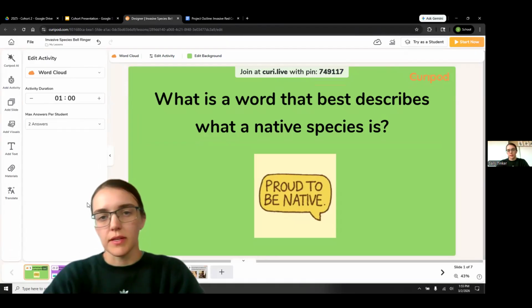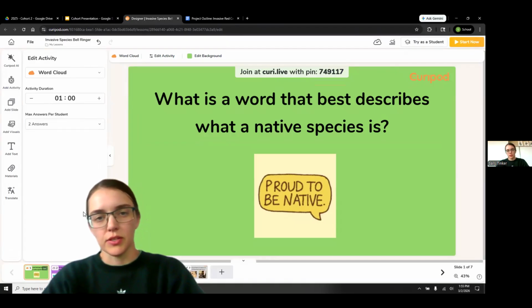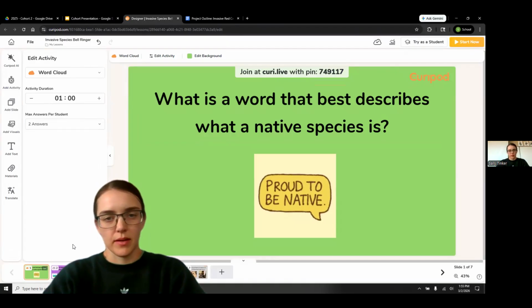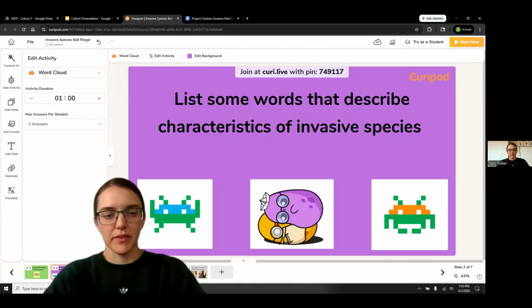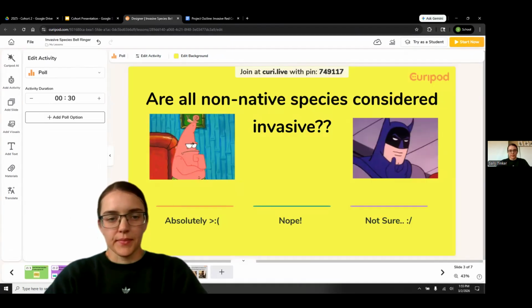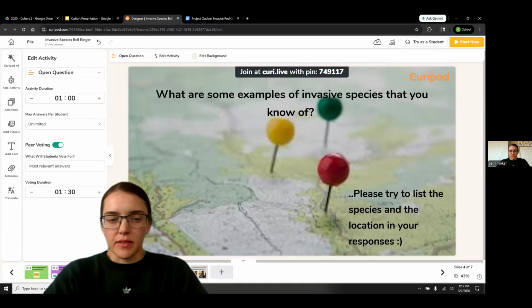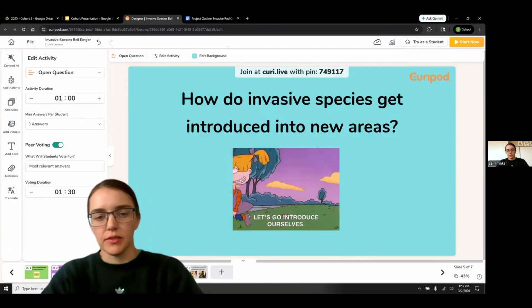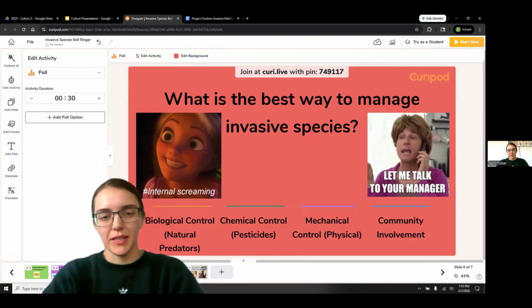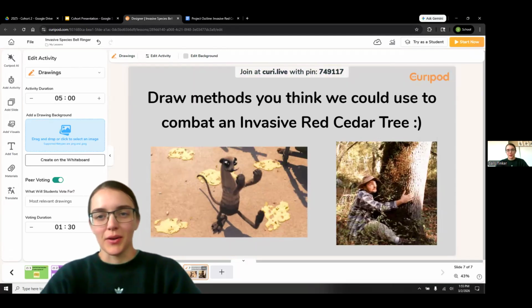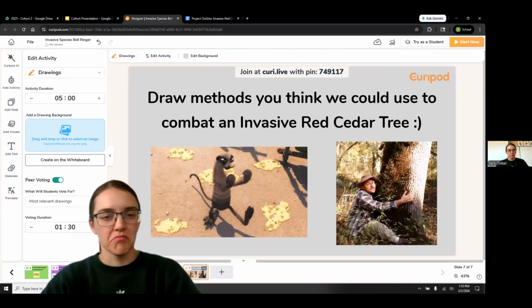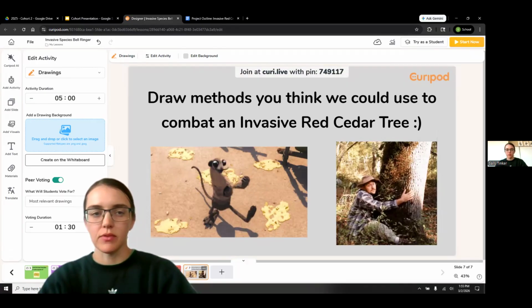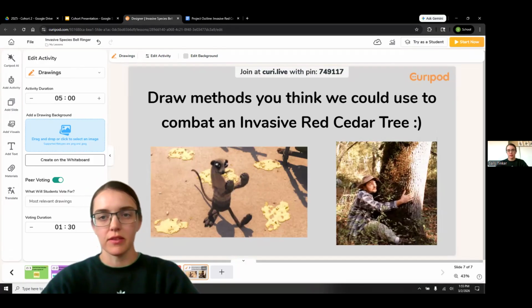This is the one that I used with my students, but we started off with some easy questions like, what is a word that describes what a native species is? Characteristics of invasive species, a review from the previous lessons. Then moving into invasive species that students know of. How do they get introduced into new areas? How do we manage them? And eventually tying it into our main goal of combating the invasive red cedar. At this point, they have no knowledge of what pyrrhic herbivory is or what multi-grazing species can do to get rid of a problematic species like the red cedar.